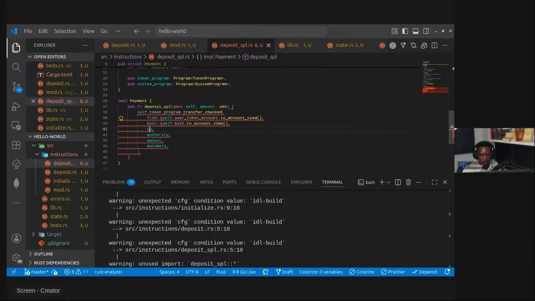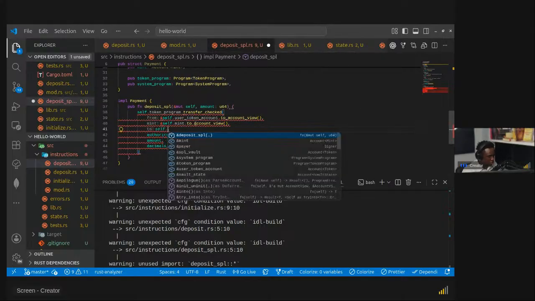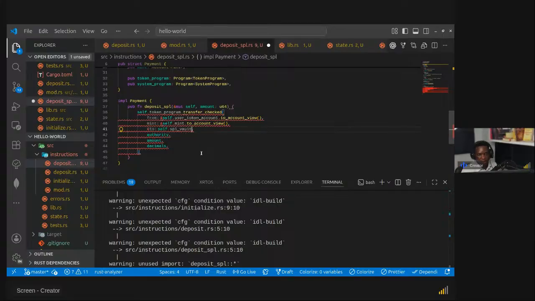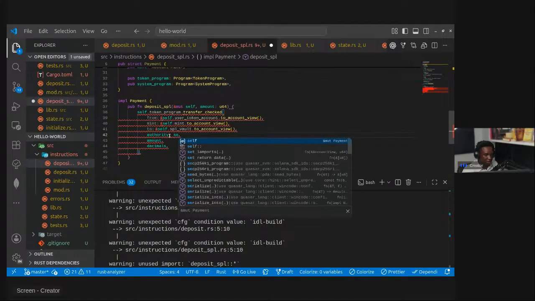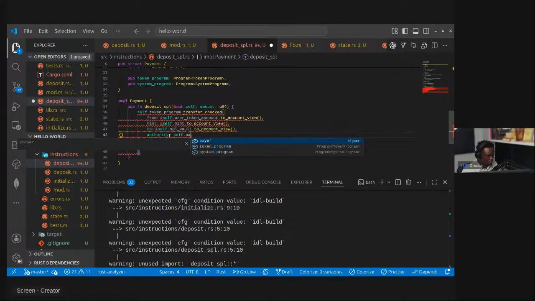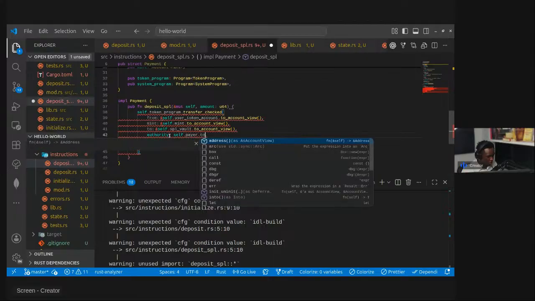And we have more. Who am I sending to? I'm sending to self.spl_vault. That's to account view. The authority here is the authority of the transfer. That is me: self.payer.to_account_view.